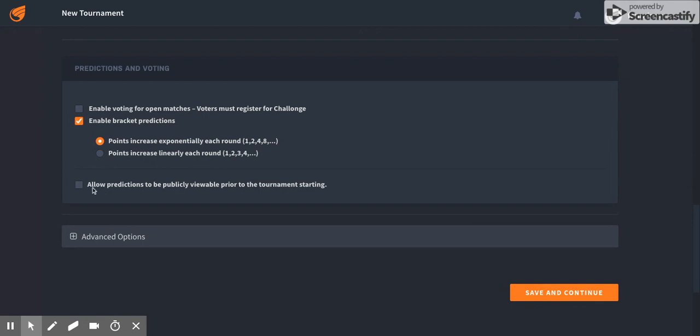You can also choose to make the predictions publicly viewable prior to the tournament starting, but I choose not to because I don't want students to copy their friends or be influenced by other people's predictions. I want them to do this independently.